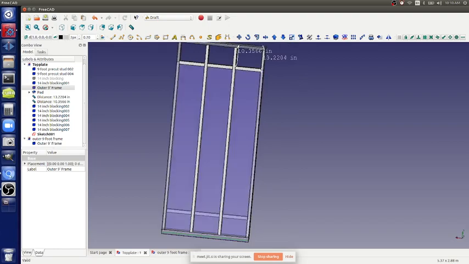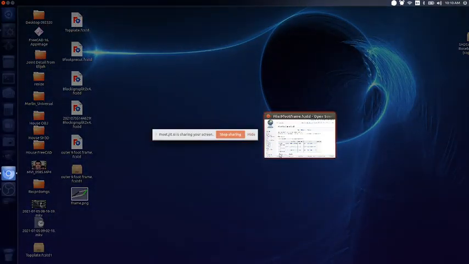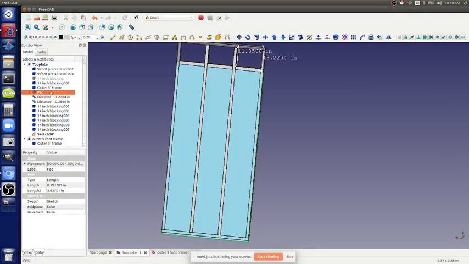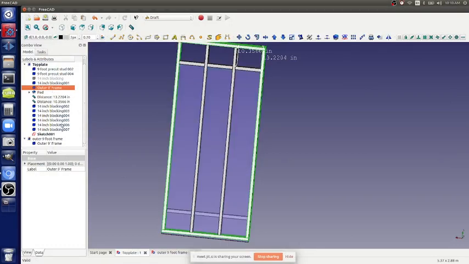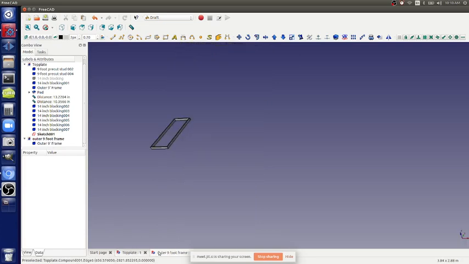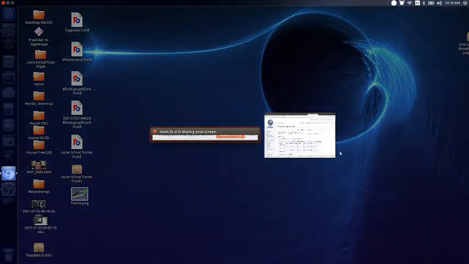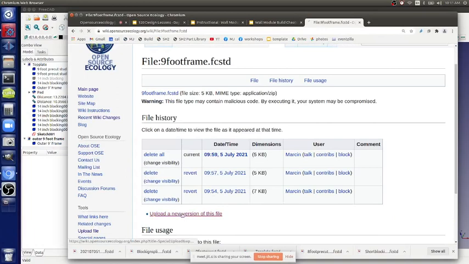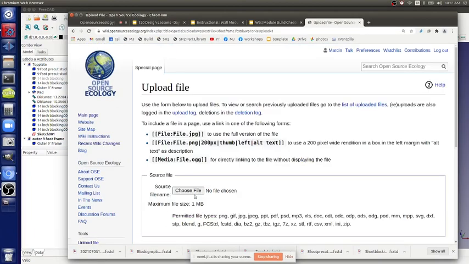We use the part library. I want to upload this. I'll erase all the other stuff from it. Well, let's just save this entire thing, outer 9-foot frame with all the work in progress stuff, just in case. I like to just save a lot. It doesn't take a lot of memory, so just save in case there's some stuff you want to go back to in there. 9-foot frame.